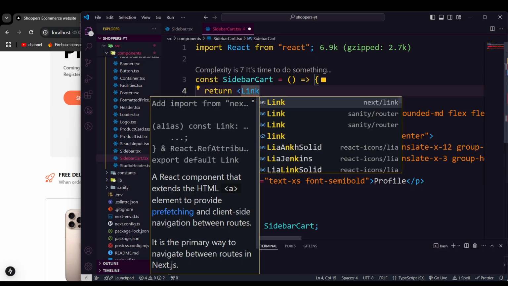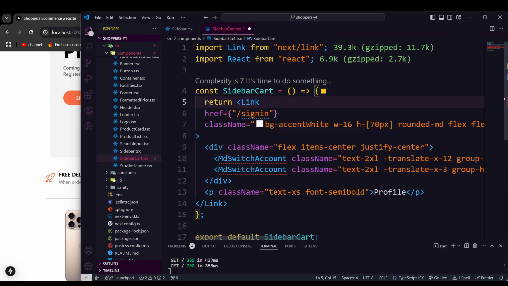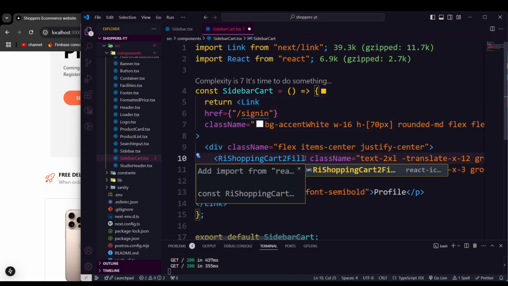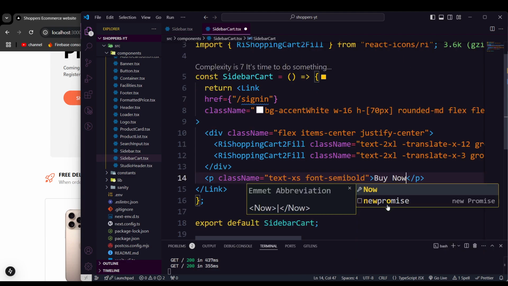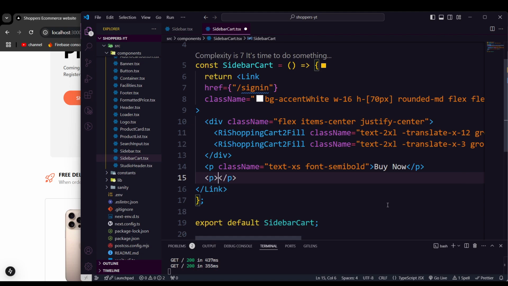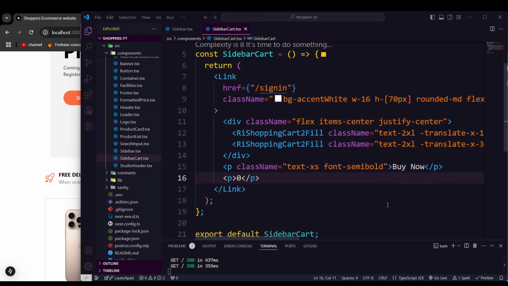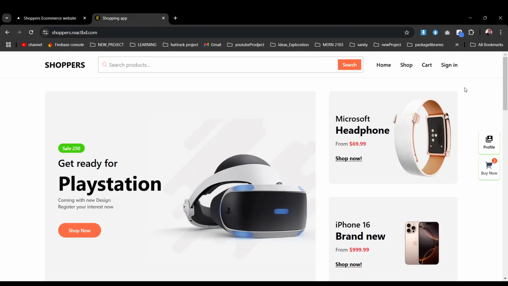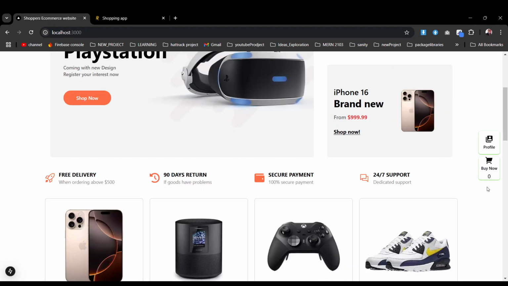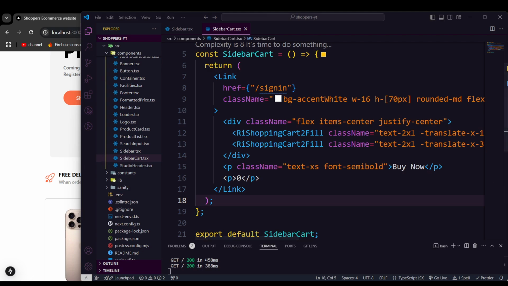Okay, so for the link parameter, take the link, and for that icon we're going to take a different icon, which should be the shopping fill icon. And here, instead of profile, it's going to say, let's say, buy now. And also for the value, right now it's going to be a 0 value. If you see here, it should be rendered right now. You see the buy now, and this value is going to be at the top. So right now it's there, we're going to keep it in position.